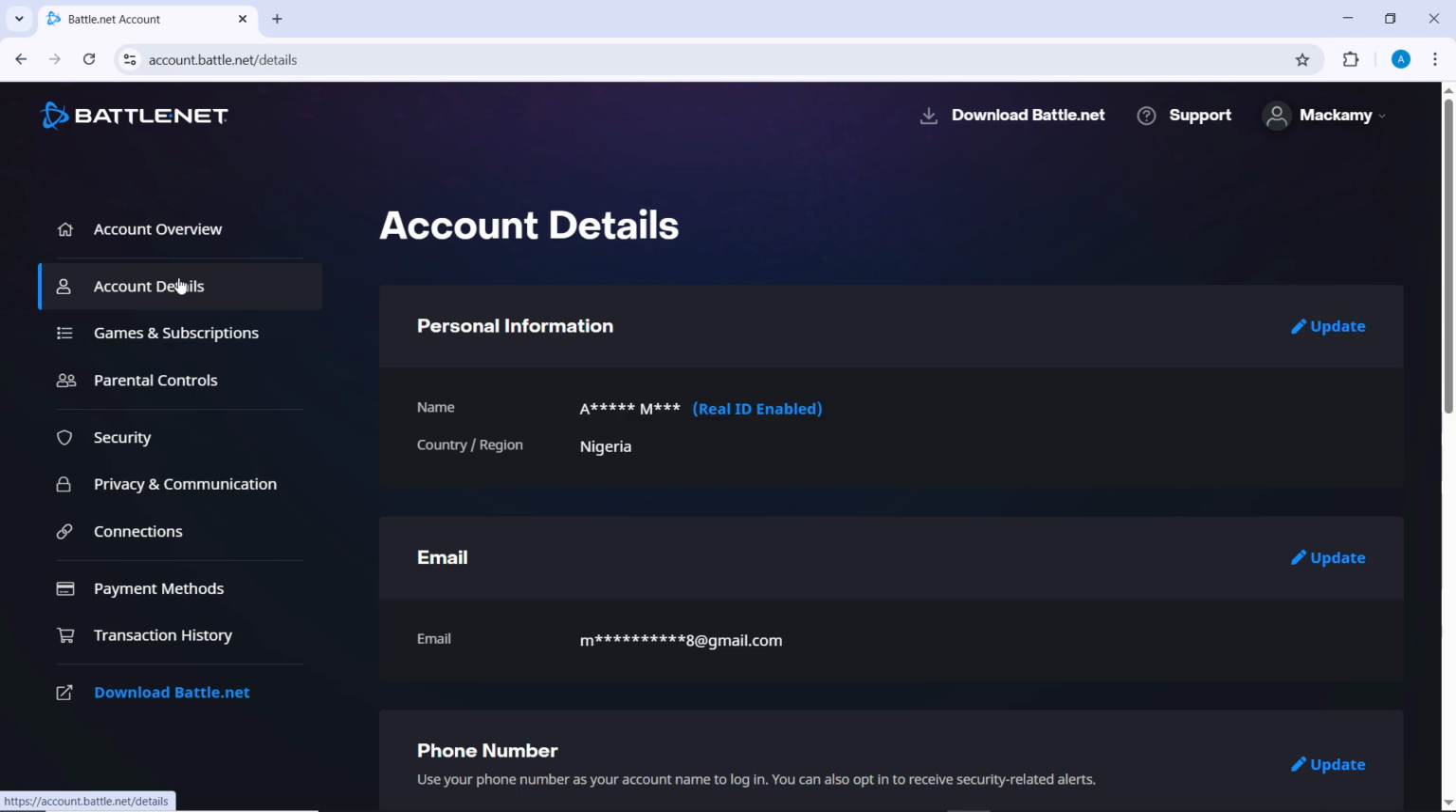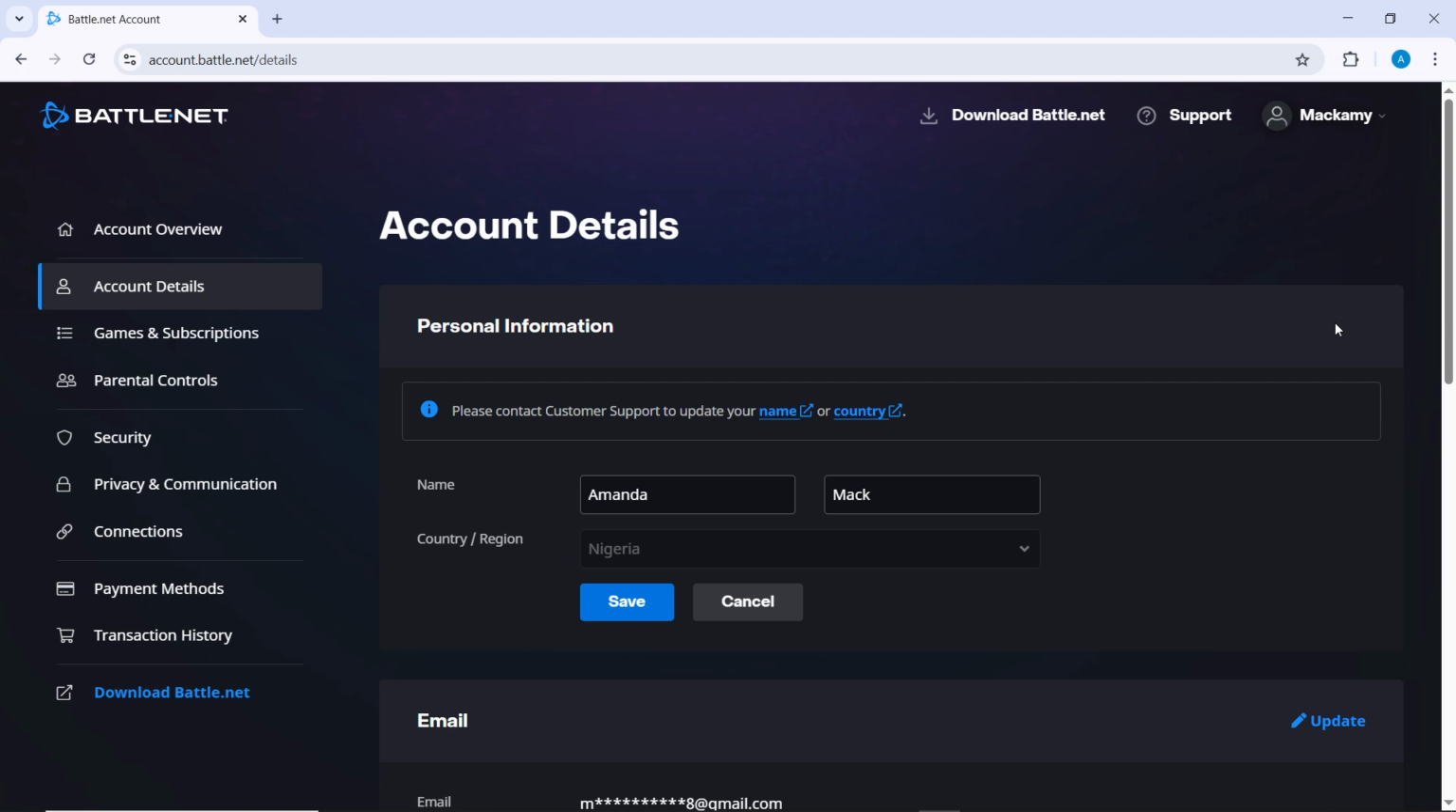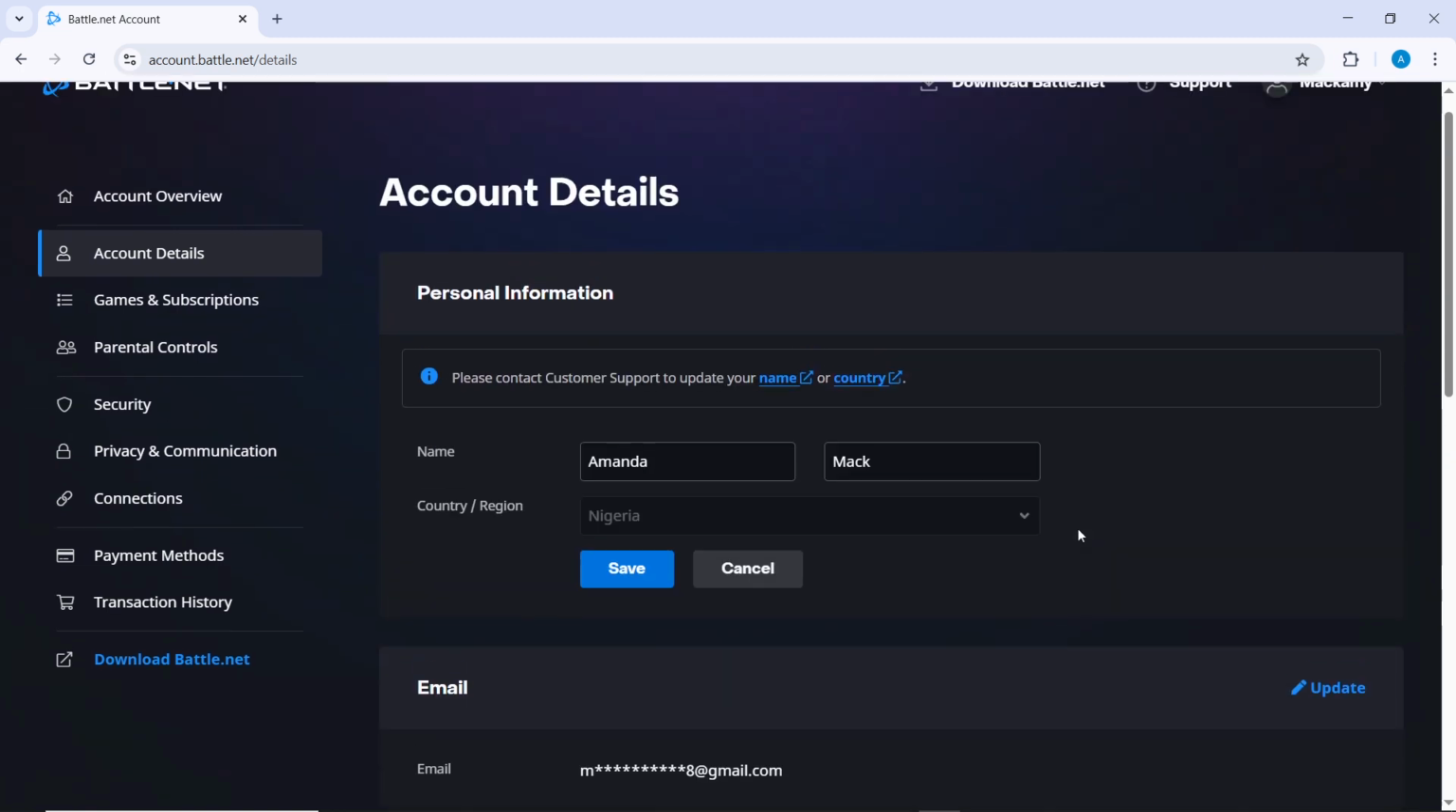Once you see the account details here, you're going to see that the first option says personal information. You have your name and then you have country/region. Go ahead and click on the update pencil icon attached to it. It's going to take you here. From here, you'll see that you can change your name and select the country. If you click on country, you see that this is not enabled, so it means you cannot update your country or region from here.